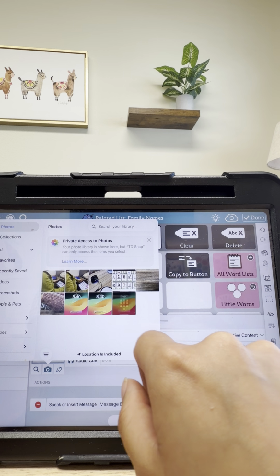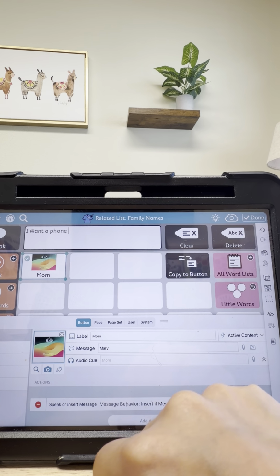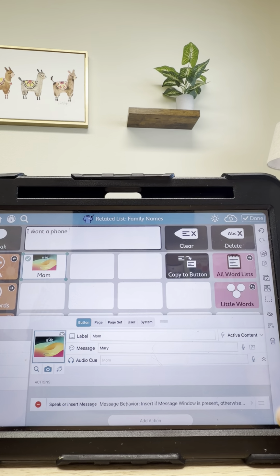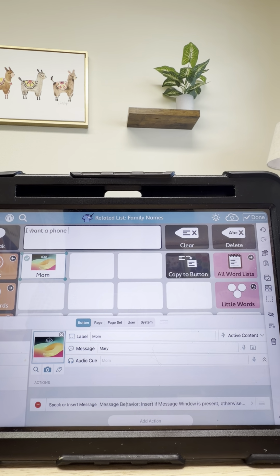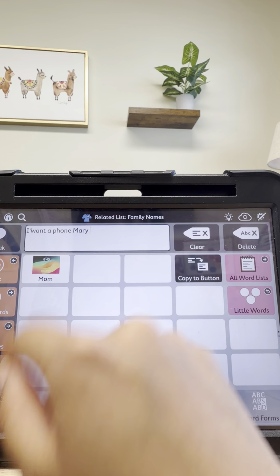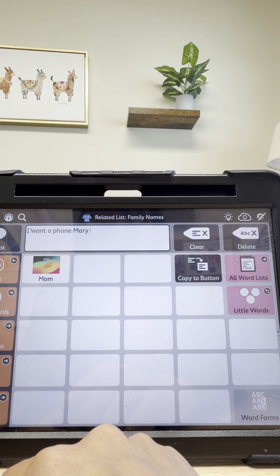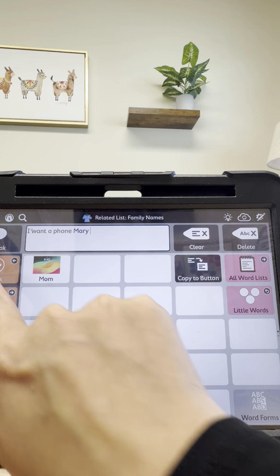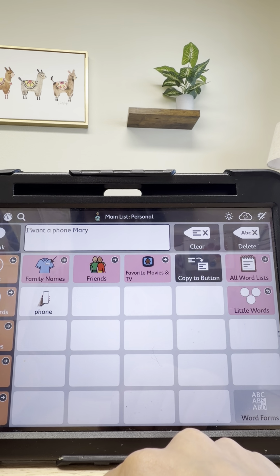And this is going to be a random picture because I don't have a picture of my mom. And so now I'm going to press done. And so we're going to imagine that that's a photo of my mom, Mary. And it's going to say Mary. So those are two different ways that you can program some of those personal icons on our device.